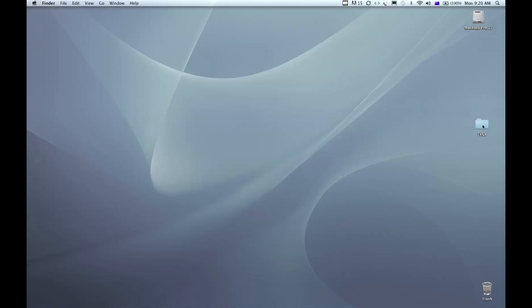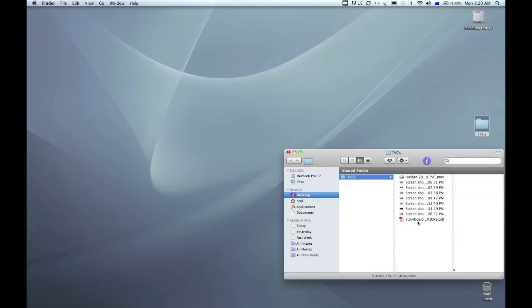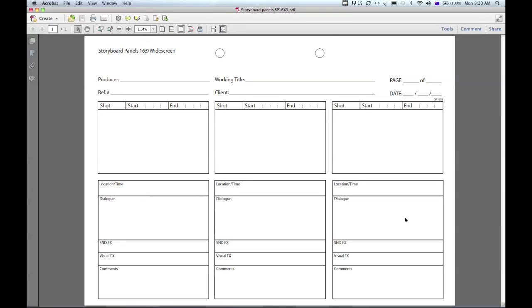In this brief tutorial, we're going to look at how to fill in the details of a storyboard, which looks like this, using Adobe's InDesign. The panels of the storyboard have been created using Adobe Illustrator and it's saved out as a PDF. We need to be able to load the PDF into InDesign so we can fill in all the details.